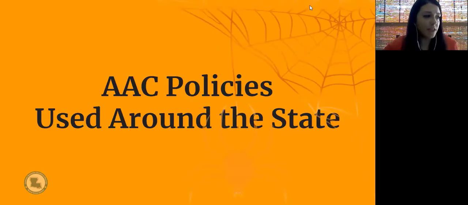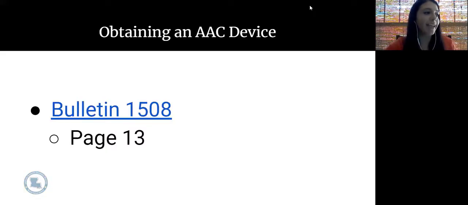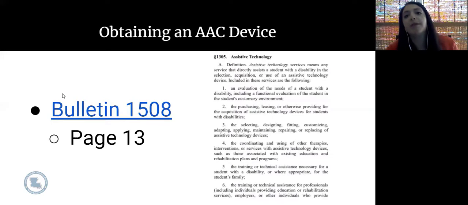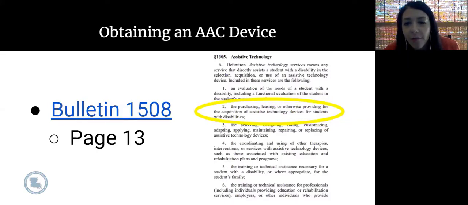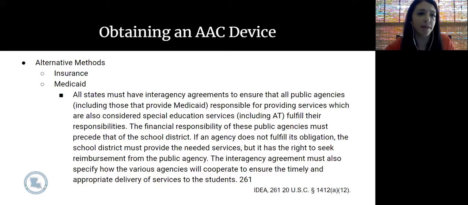Okay, so let's jump into how we can implement utilization within these questions that I asked. The first one: obtaining an AAC device. Right here's a good little link to Bulletin 1508, which talks about AAC implementation and the responsibilities, specifically with assistive technology in schools. Section 1305 on page 13 is where they address assistive technology. And right here, number two, talks about the requirements in purchasing, leasing, or otherwise providing for the acquisition of AT for students with disabilities.